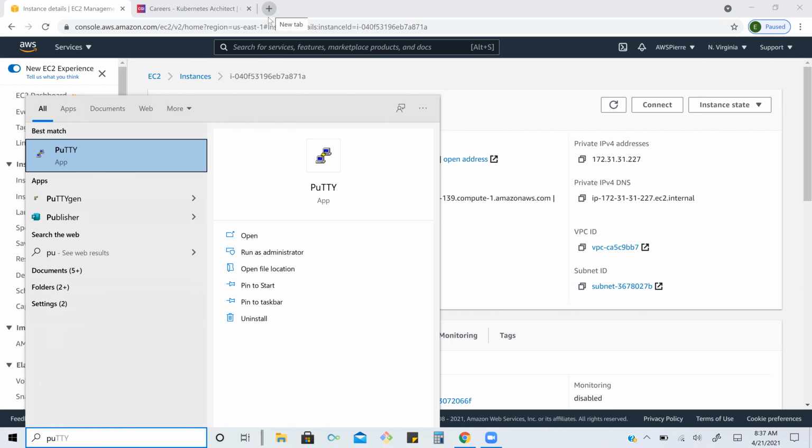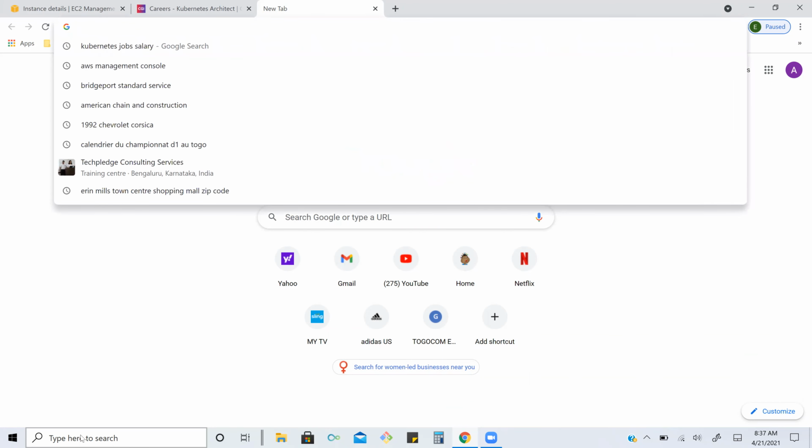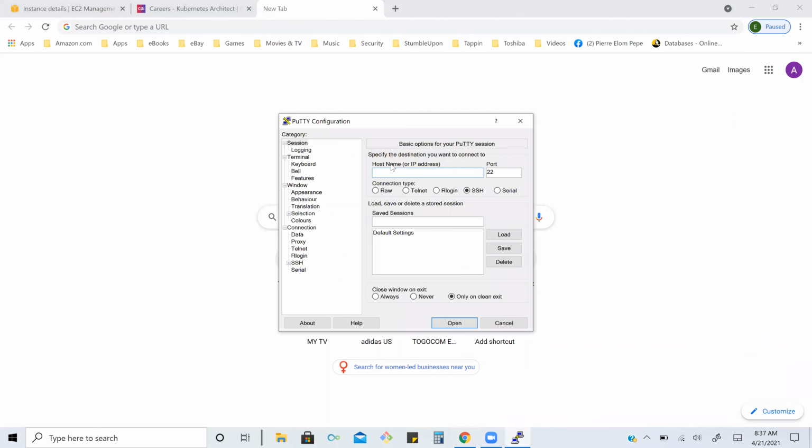You want me to check first? Now just type PuTTY. Nothing we have to do. Okay. Paste that and just change the appearance only.